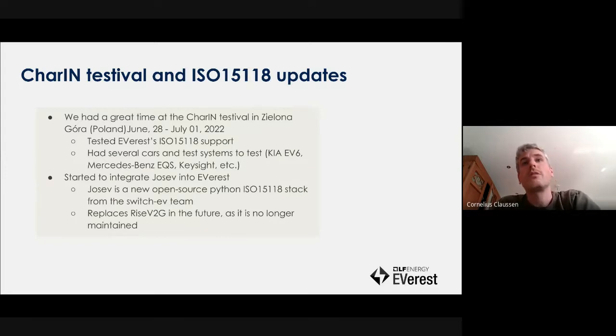Another thing that we started is the integration of the Josev Community Edition. That's basically the successor of the RISE V2G from Switch that we are using right now, and we'll basically deprecate the RISE V2G once the Josev integration is finished, and it will fully replace that.